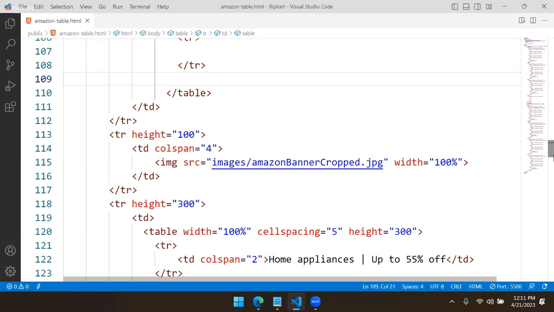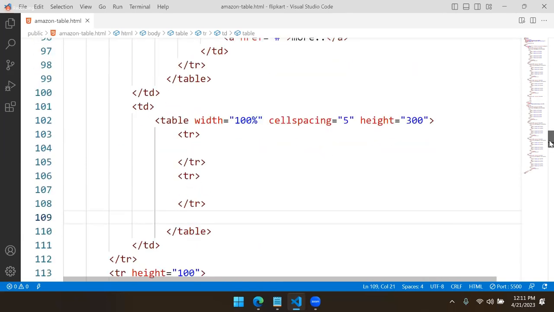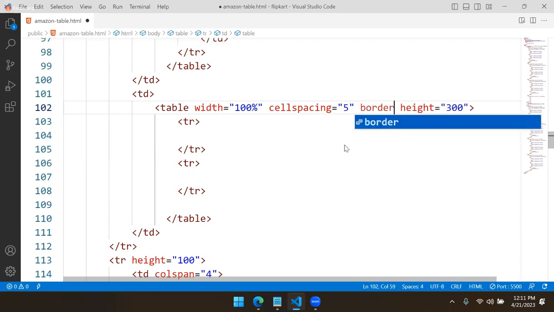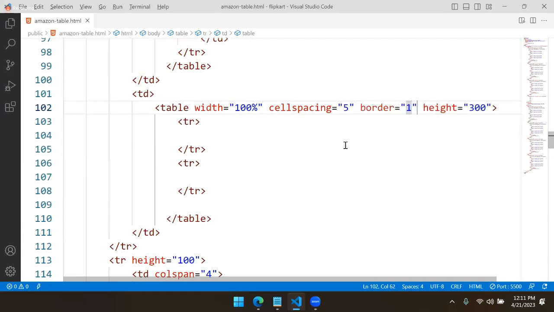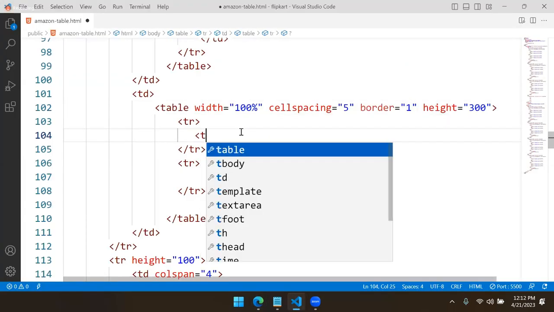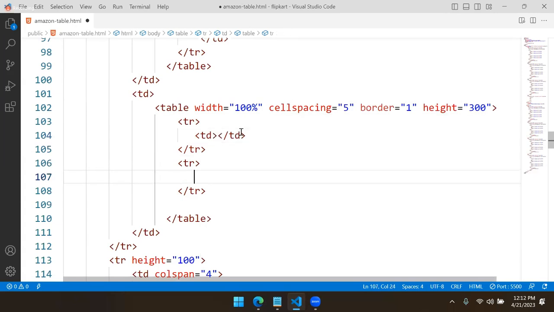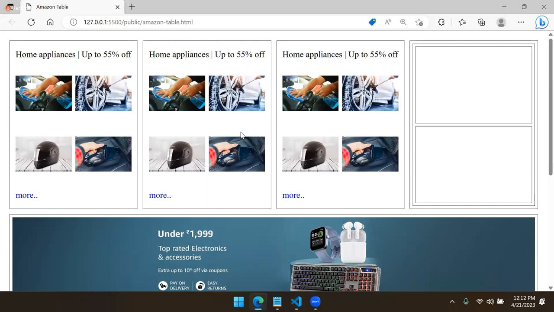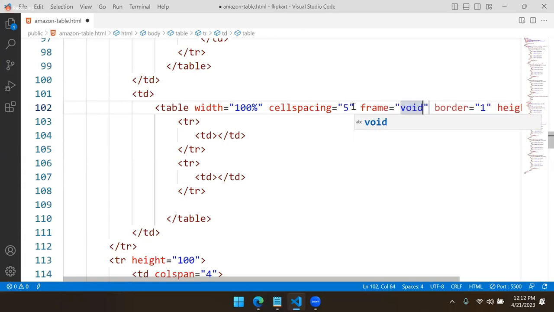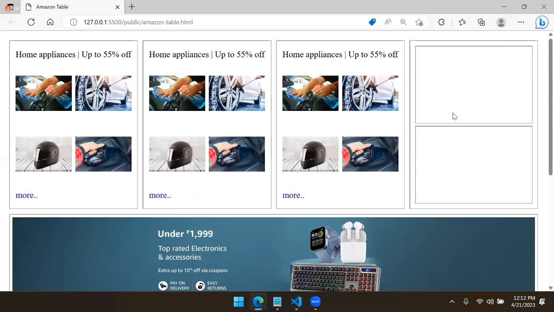And for this table also, we will keep border. Border is equal to 1. Now you can see they have cells. In that row, now we will keep 1 cell, another cell I will keep here, and 2 cells are there. We will remove the frame now. Frame is equal to void and it is removed.